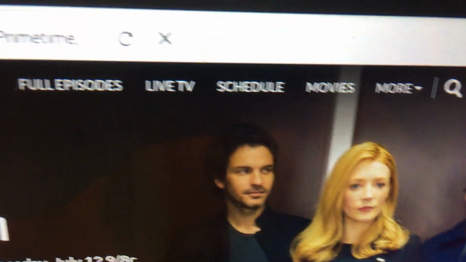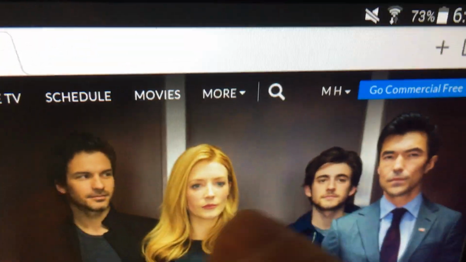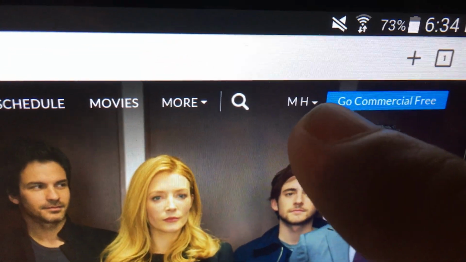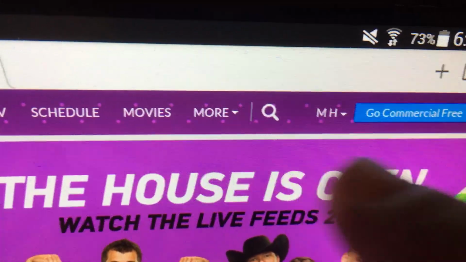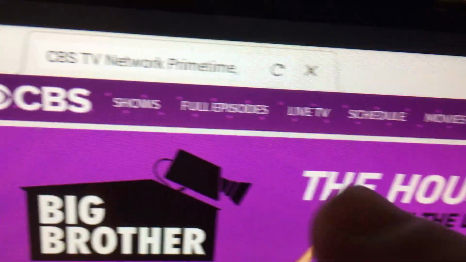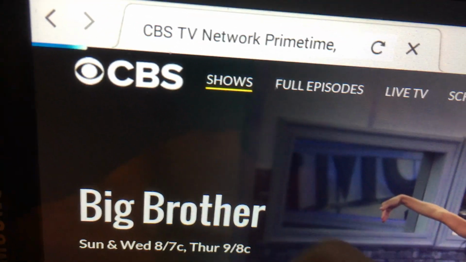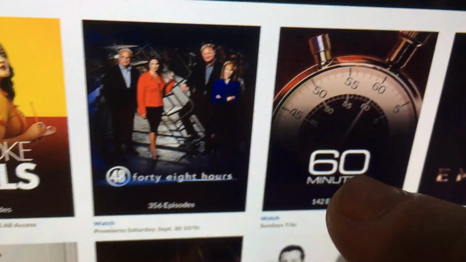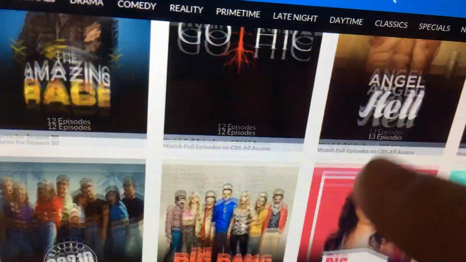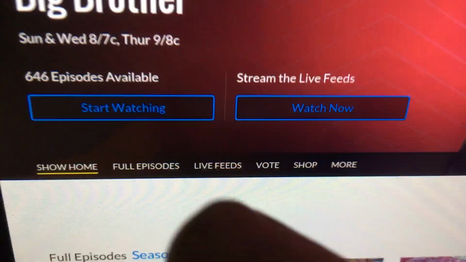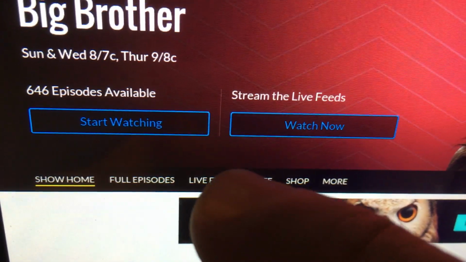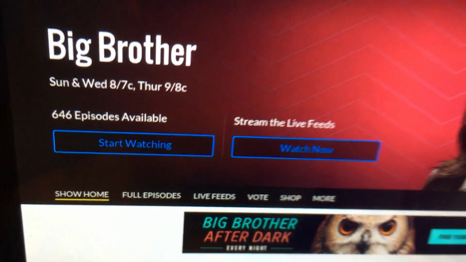You can see myself in the reflection there. Once you're there, you're going to sign in. I've already signed in, but right there is where the sign in option is. You sign in with your account, and then the long way about it is to go to shows. We're going to scroll down to Big Brother, not Big Brother Over the Top, Big Brother. And then right here, live feeds. I'm going to choose live feeds.